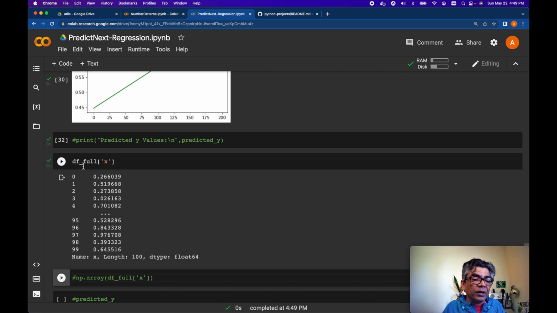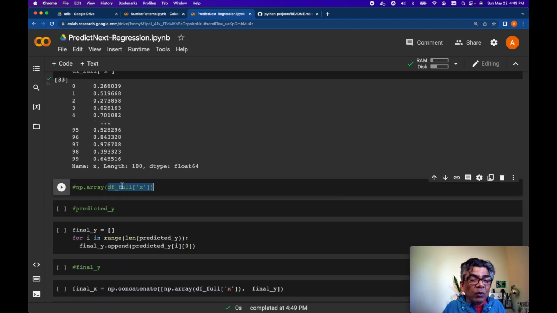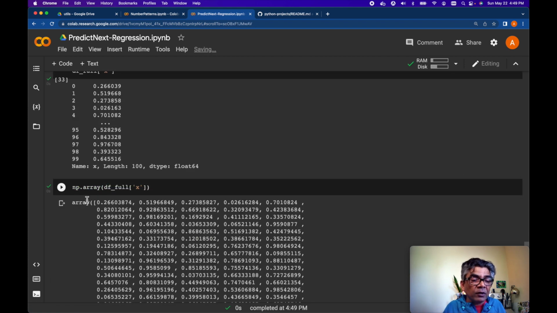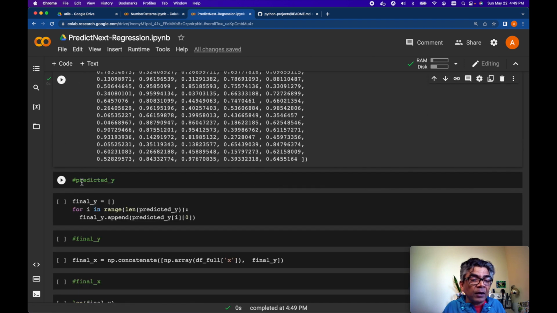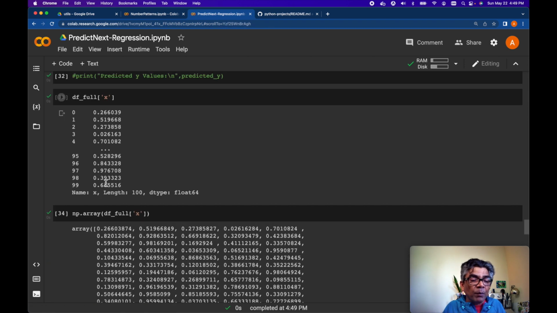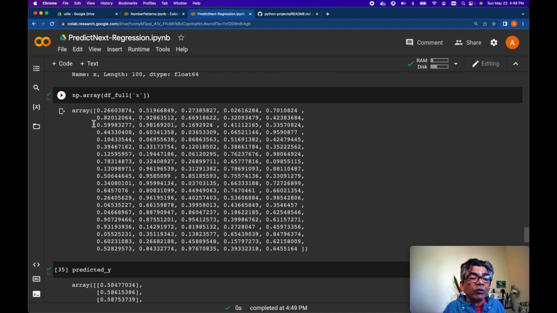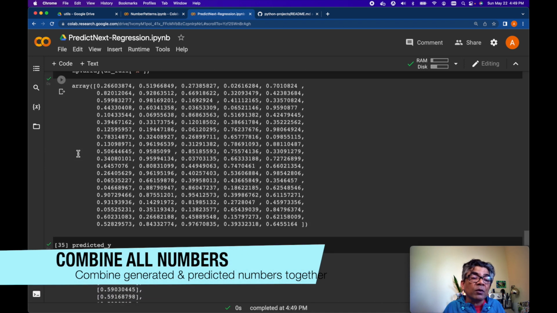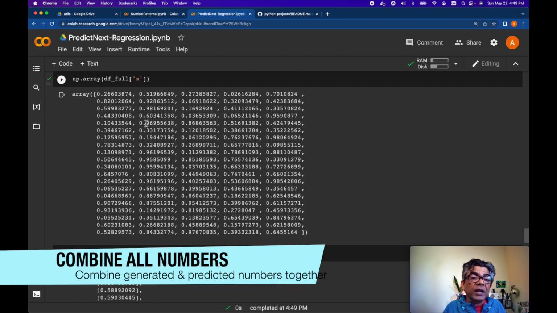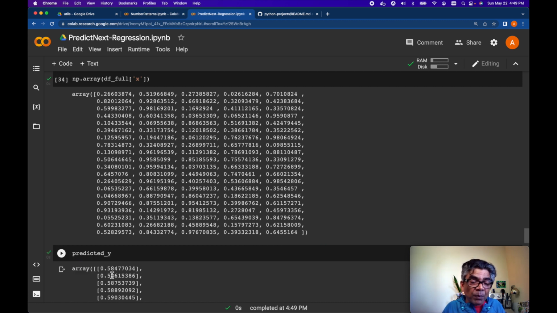So let's take a look into the df full. Here df full x, these are all the values of x we had. We can take these values and convert them into an NP array. So this is what the NP array x is going to look like. And if we look into predicted y, it is an array of arrays, a NumPy array, versus your x values, which are a plain array. The reason I'm showing you this is that our objective now is to take the value of x and the predicted value, predicted y, and concatenate them.